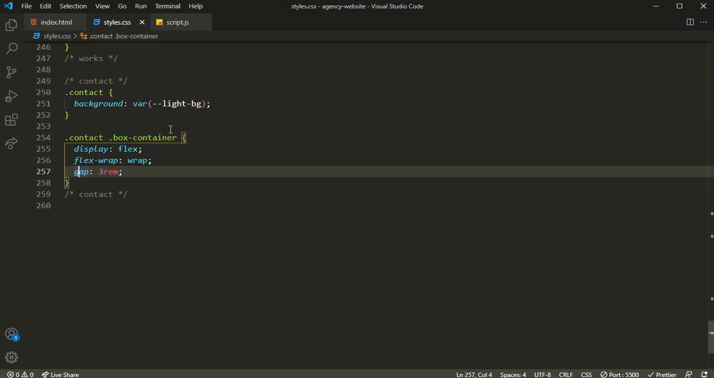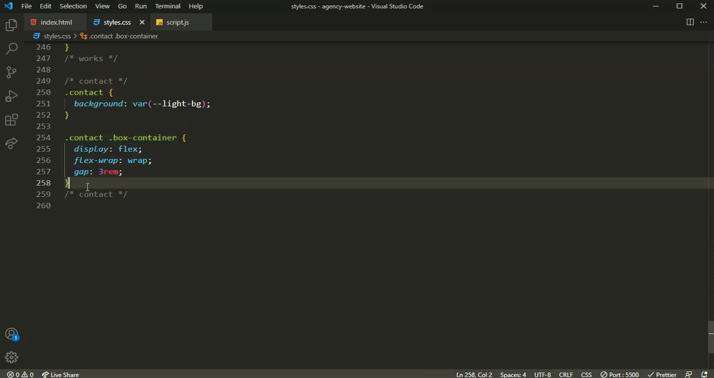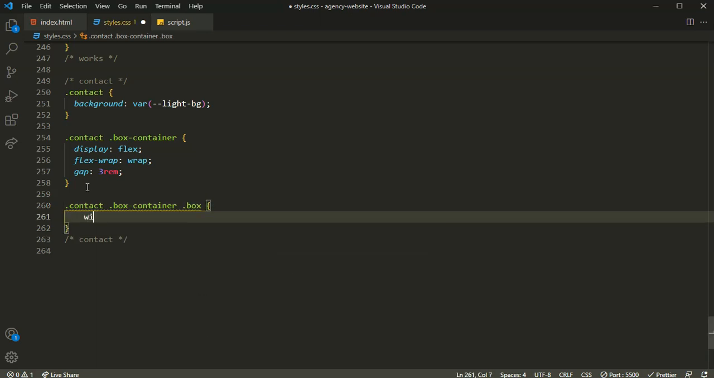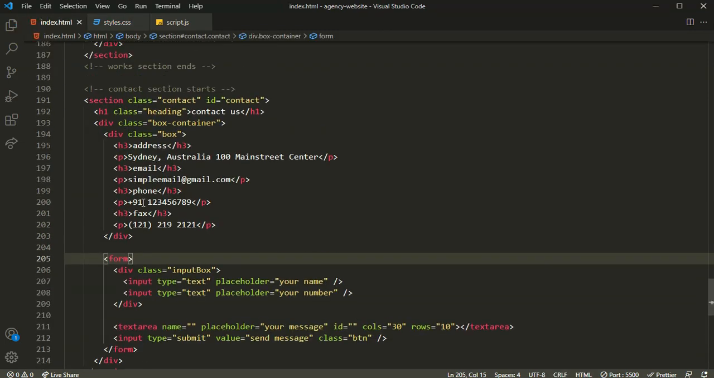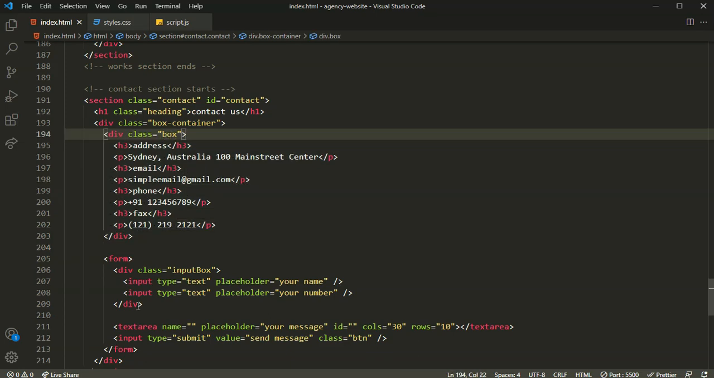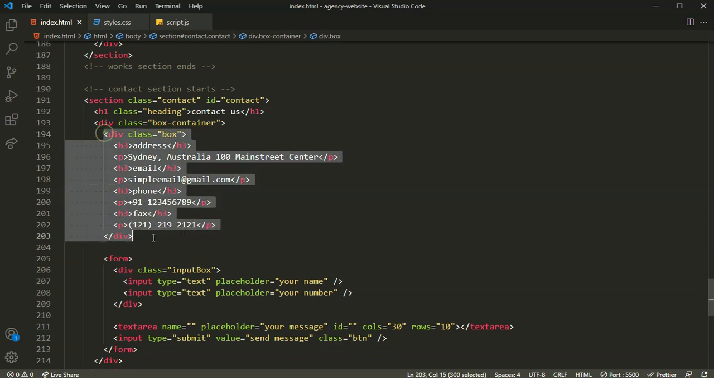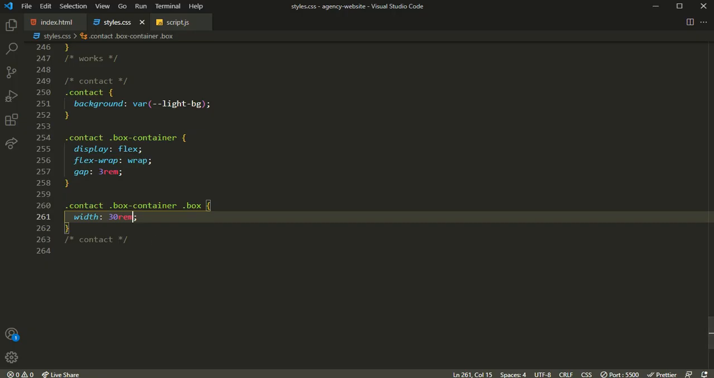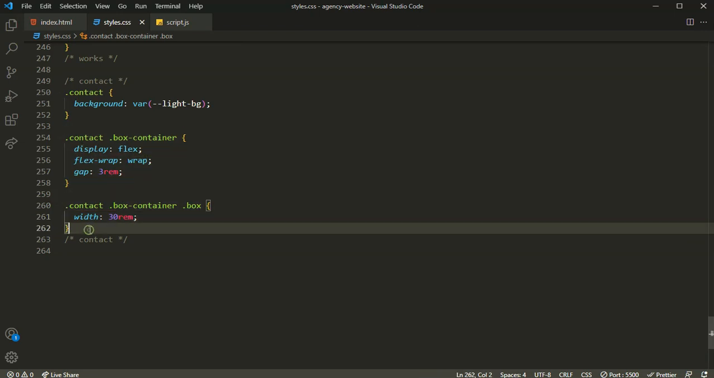Alright, now let's actually select our box. For the box, I will set the width to 30 rem. When I say box, it's going to mean only this box. I have not added this box class to this, right? I'll say box. This width is going to be 30 rem. Okay, that's it for the box, and we need to target the elements inside this.